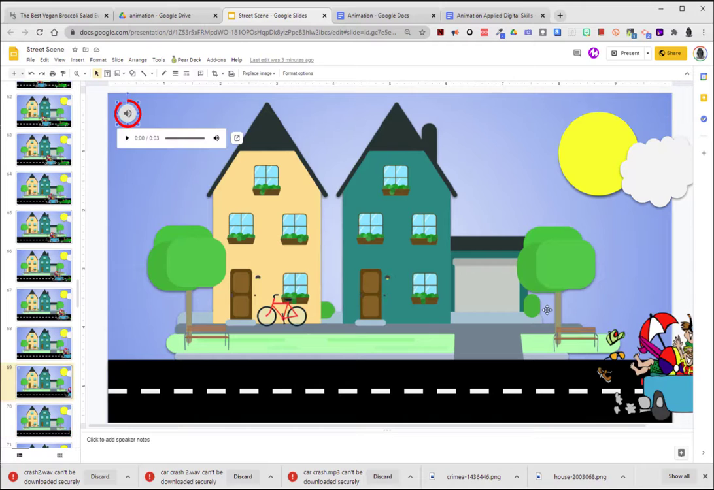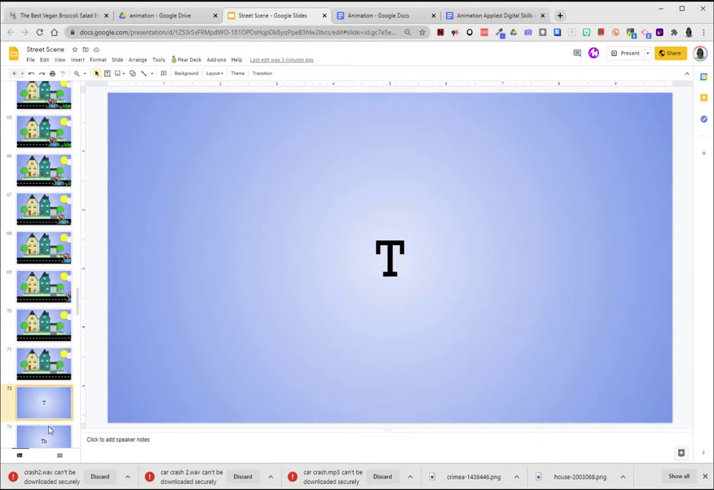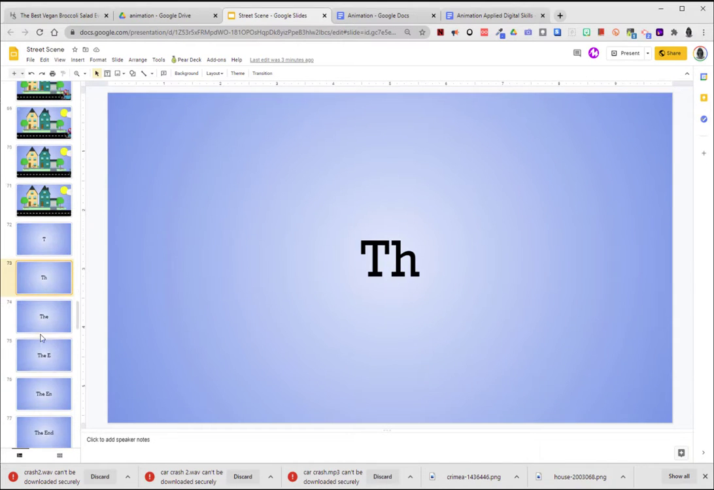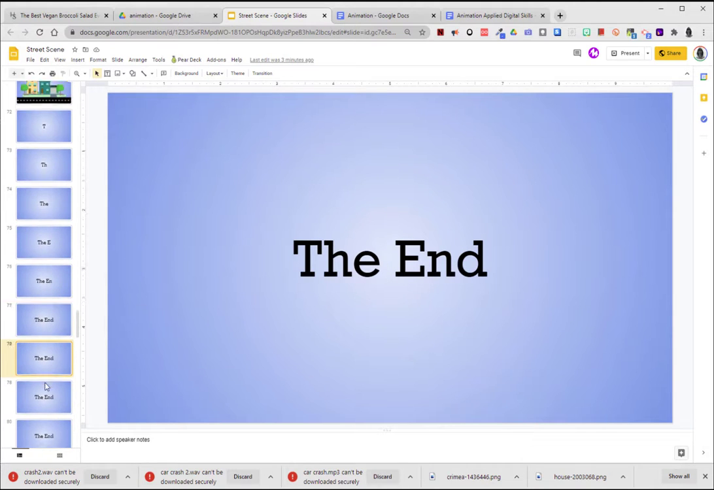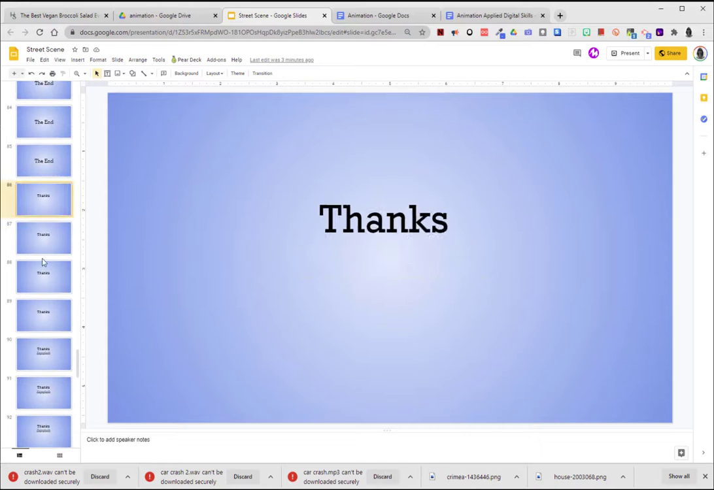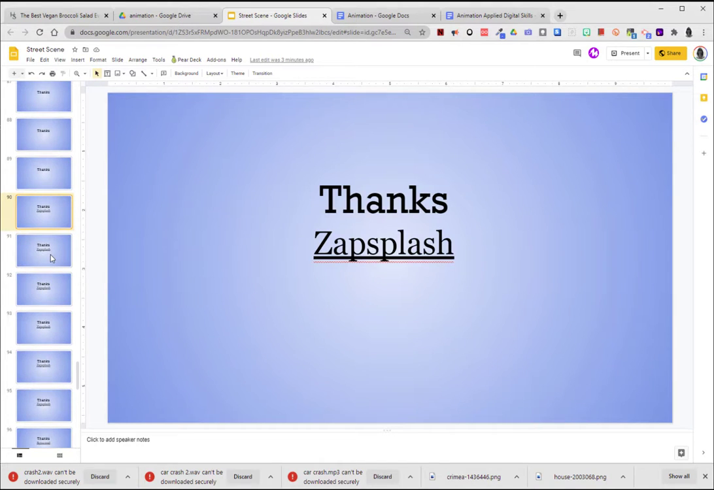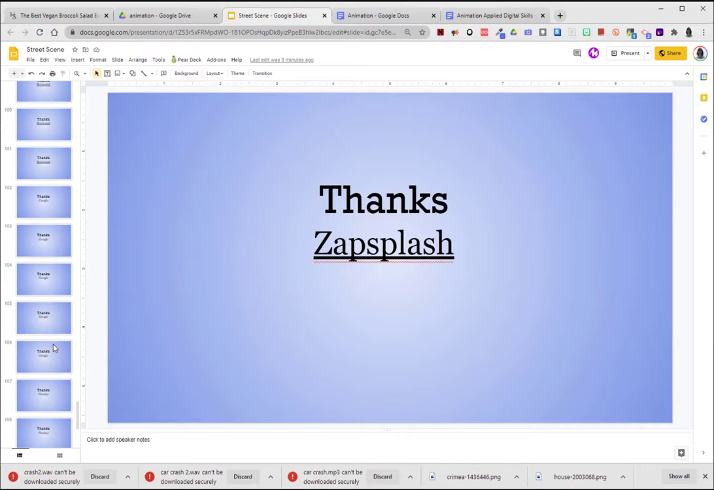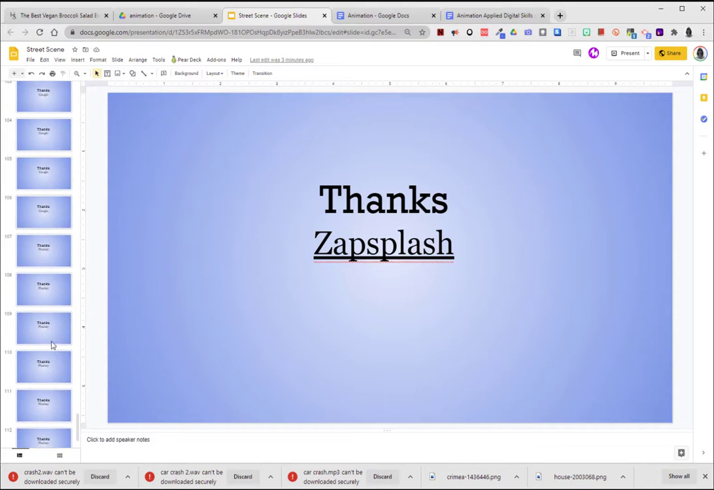You can see where I added the sound effect on that car, and you should have heard that in my example earlier. Then I get to the end, I add a T, a TH, and so forth, to spell the end. I'm duplicating the slide each time. Then I keep the end up a few times, and then I start having a thanks, and I start thanking different resources, and I duplicate that slide several times as well. I did about 5 times, so it stays up on the screen.